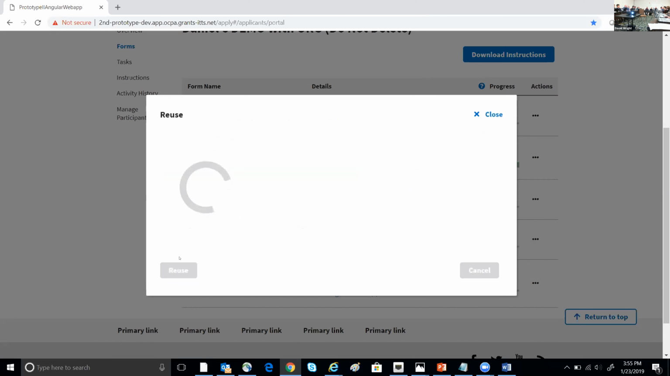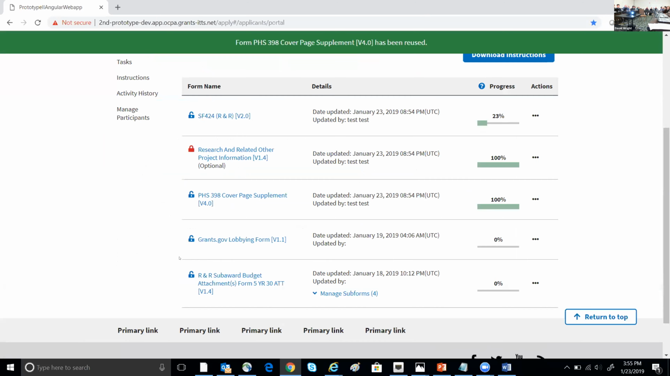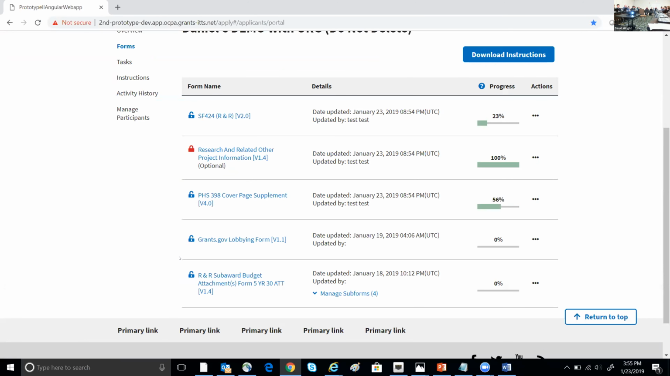Is that version specific? It would be cross version. Right now it's version specific.